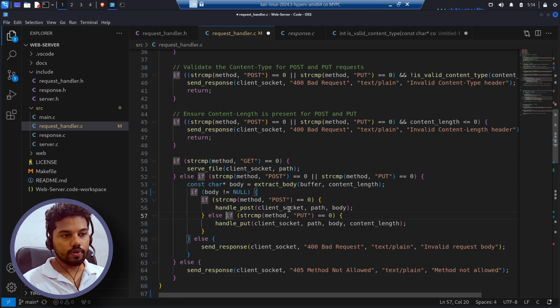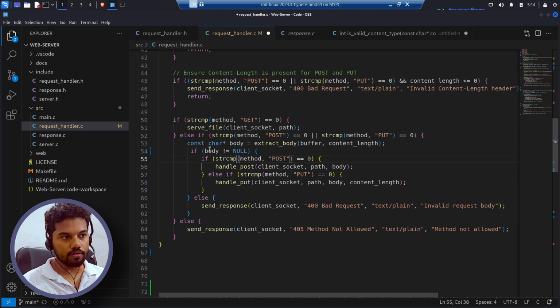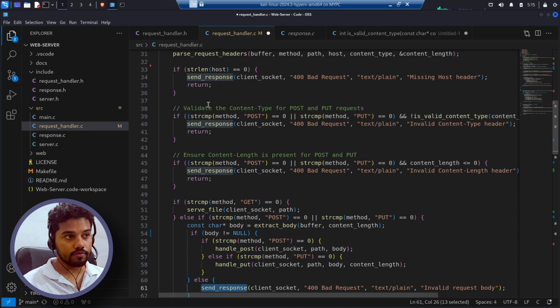Okay, so once we have extracted the entire body, we are going to check the body. Is there anything of meaning there in the body at all? This is particularly for the POST request. So I'm going to string compare. If it is a POST, then I have a method to handle the POST. I have a method to handle the PUT. Otherwise, I'll be sending the response saying, hey, bad request, dude, sorry, not going to get anything, or, hey, this method is not allowed, if the request itself is wrong.